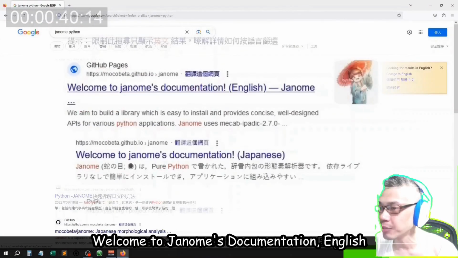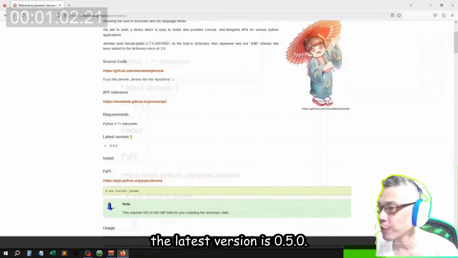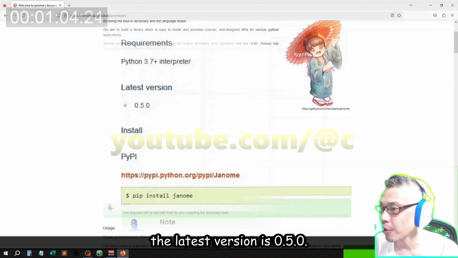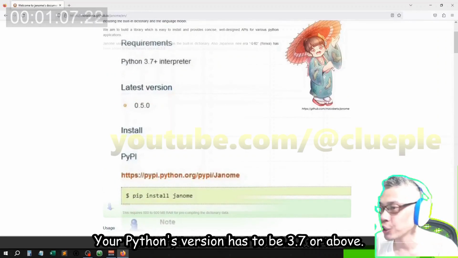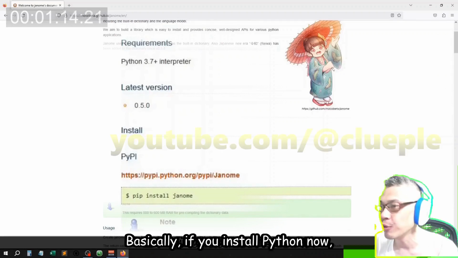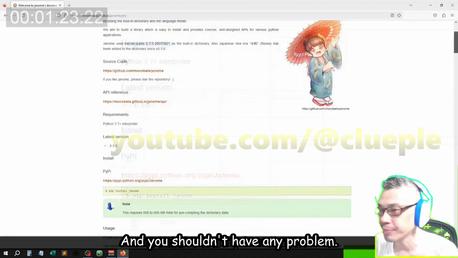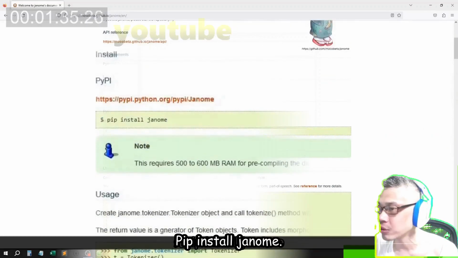Open up the browser and search Genome Python. Welcome to Genome's documentation. At this moment, the latest version is 0.5.0. Your Python's version has to be 3.7 or above. Basically, if you install Python now, you should be installing Python 3.11 or above, and you shouldn't have any problem. Pip install Genome.